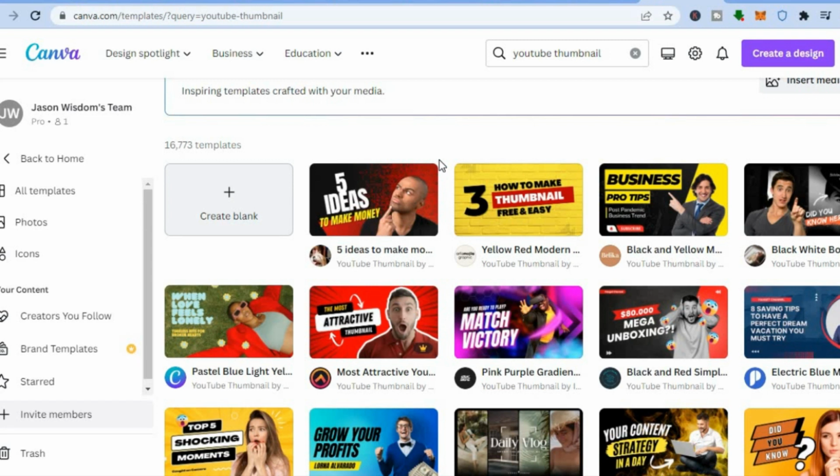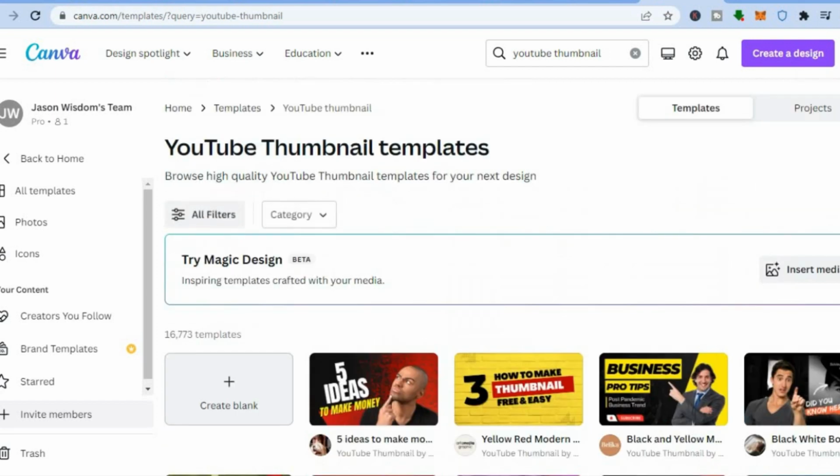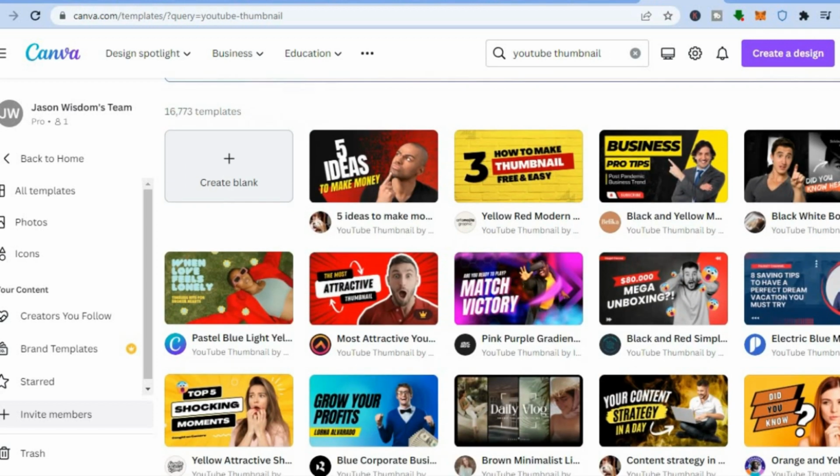And we'll be using Canva to create our thumbnail. So all you'll need to do is go onto canva.com, sign up using your email address. Then in the search bar, you're going to type in YouTube thumbnail. After doing that, you're going to scroll down and you can see numerous YouTube thumbnail ideas that you can choose from. And all you have to do is tap on one of these templates.